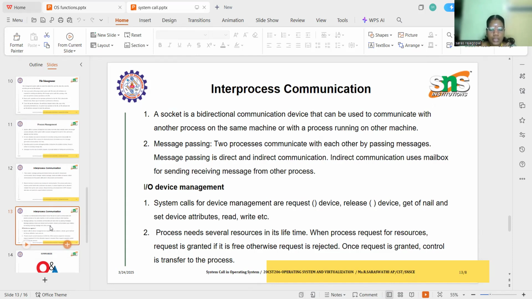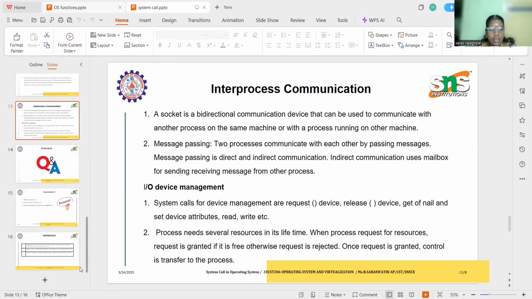I/O device management. Every device can be requested or released, and there are get and set device attribute, read and write operations. The process needs several resources in its lifetime. When a process requests resources, the request is granted if the resource is free; otherwise the request is rejected. These are some of the system call functions in the operating system.